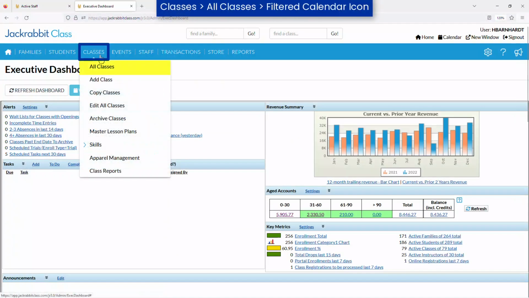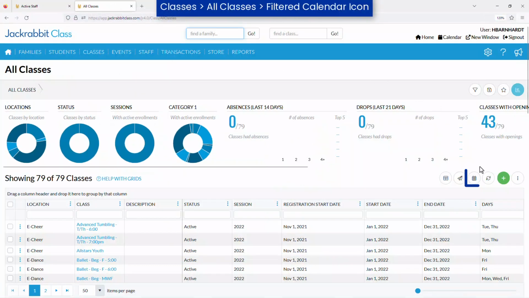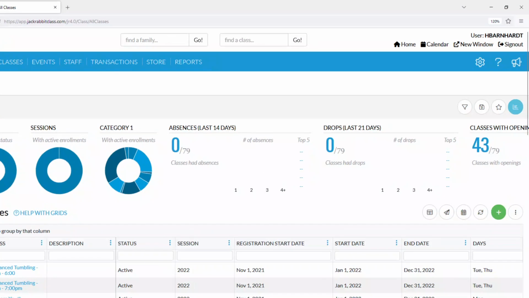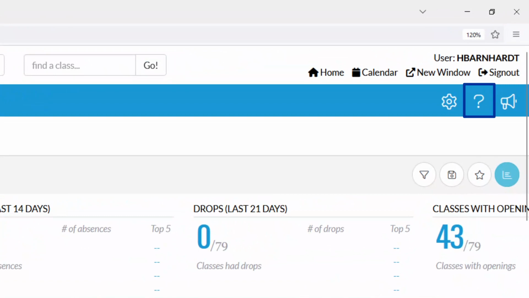You may also access the daily calendar from the All Classes page. Click the filtered calendar icon and select Daily. Entries are color-coded based on the staff availability settings you chose. Refer to our Help Center for more information on entering availability.